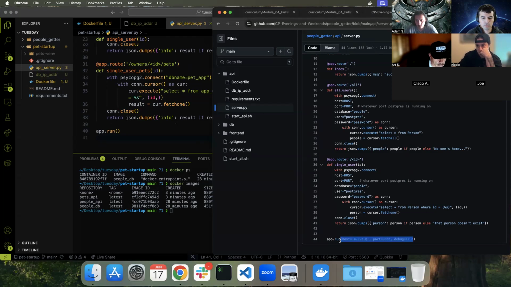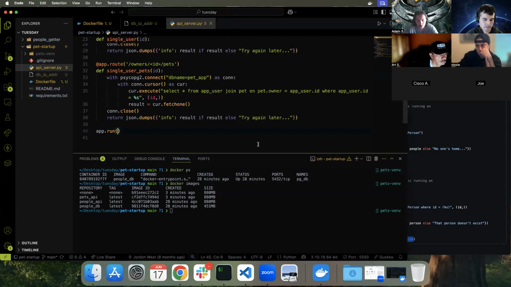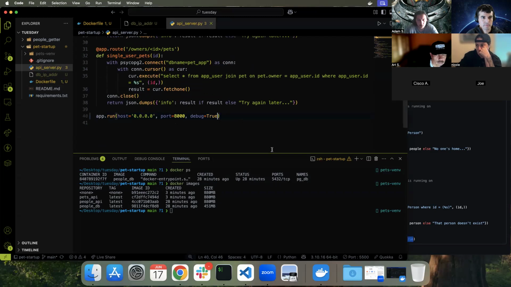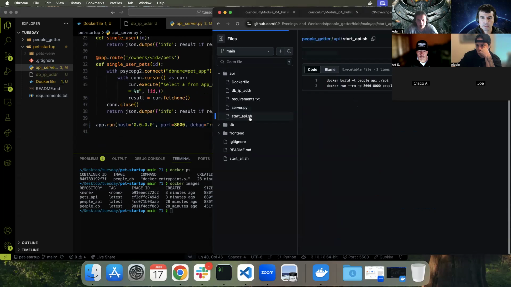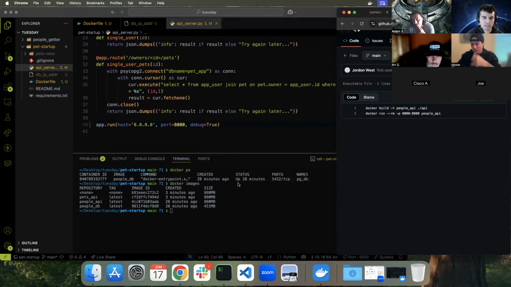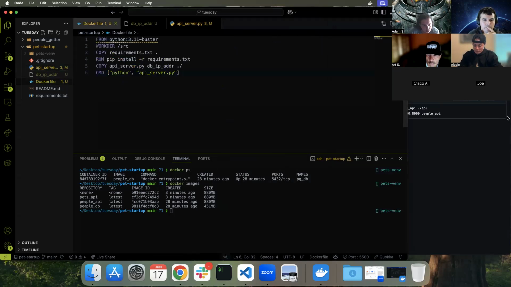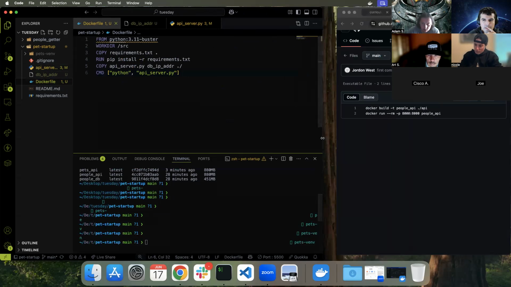Should we add a debug in port 3000? Why not? Boom. That should be identical. Okay. Look at those commands. Let's go to our Docker file. Clear.